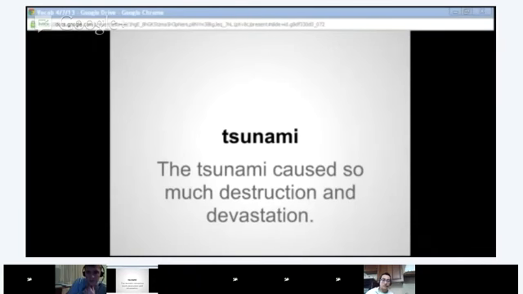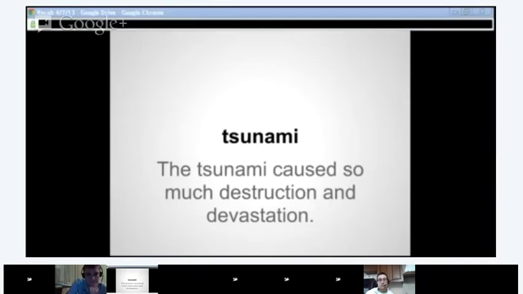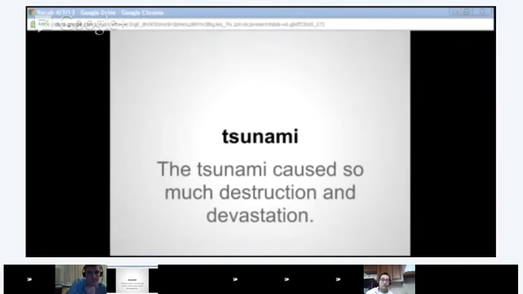Hi, Sharma. Would you read this one, tsunami? Yeah. The tsunami caused so much destruction and devastation. Okay, good. The last word is devastation. Devastation. Okay. Actually, it's when lots of water comes out from the sea. And it makes a lot of... it is very dangerous. It is sometimes caused by the earthquake and something in the sea. Exactly.